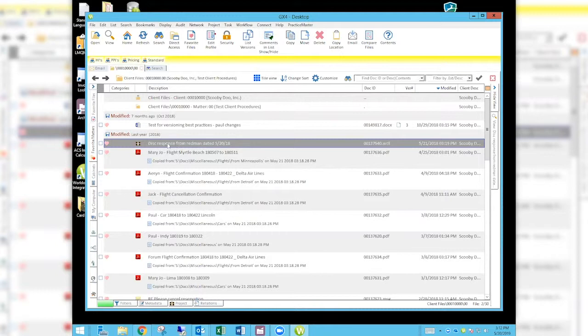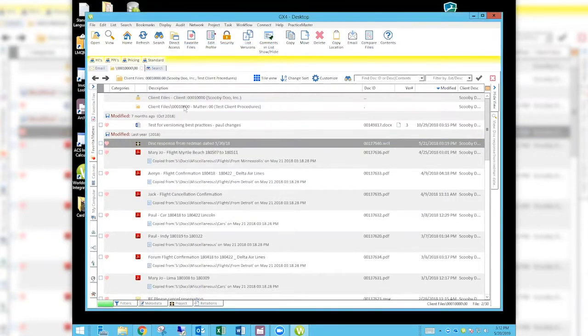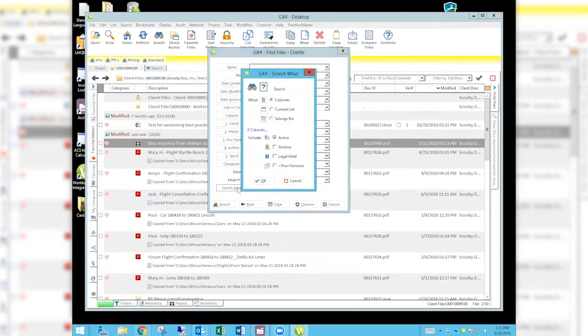So if I've moved documents to the salvage bin, but I still want to search and see what they are, in our search options, I'm going to just click on my client files for a moment. In the search, let me pop that up just a little bit. You have an option to click on the salvage bin, and you can search the salvage bin for items.